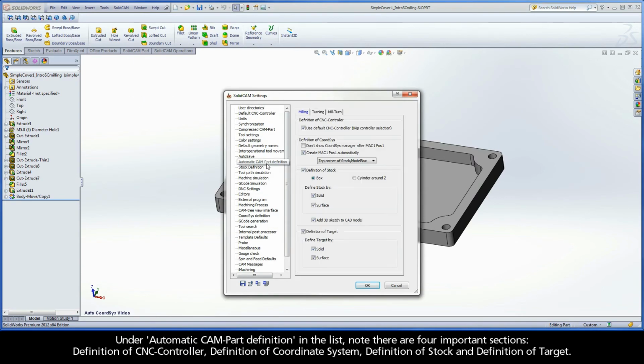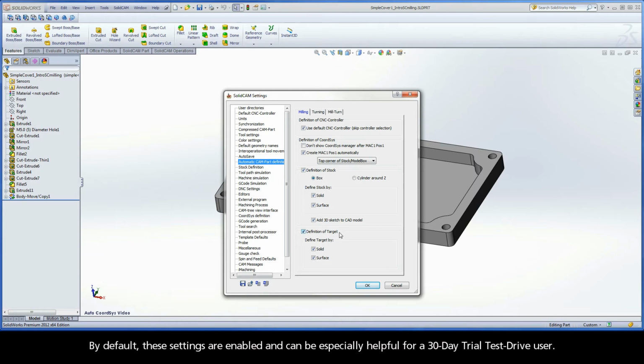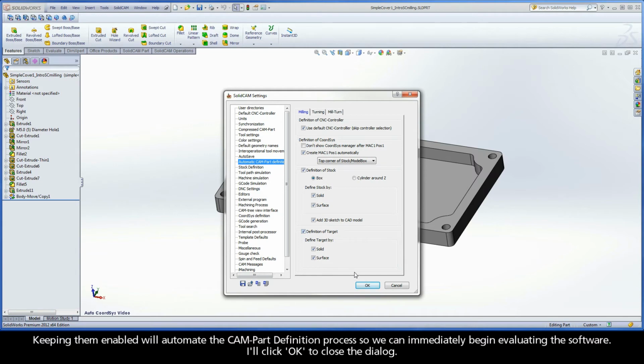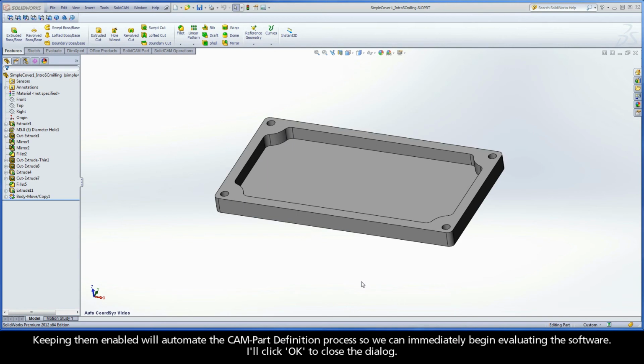Under Automatic CAM part definition in the list, note there are four important sections: definition of CNC controller, definition of coordinate system, definition of stock, and definition of target. By default, these settings are enabled and can be especially helpful for a 30-day trial test drive user. Keeping them enabled will automate the CAM part definition process so we can immediately begin evaluating the software. I'll click OK to close the dialog.